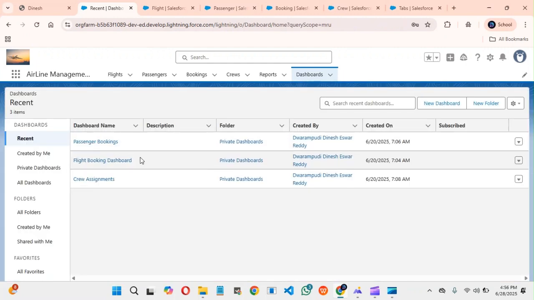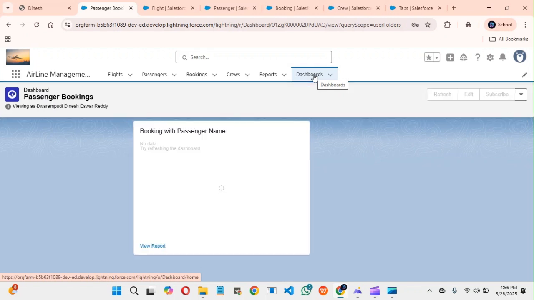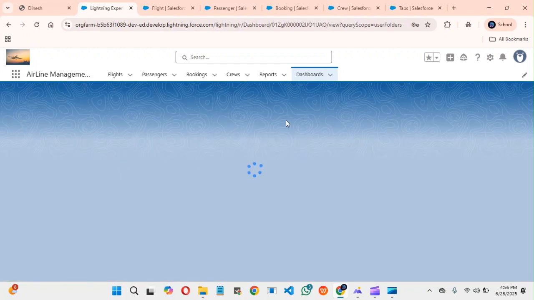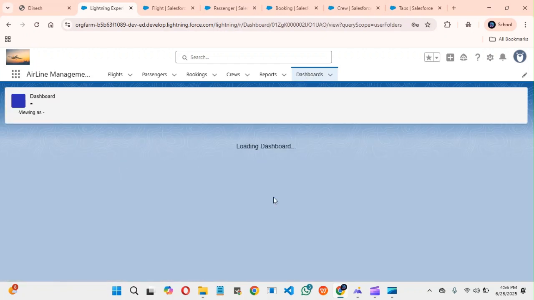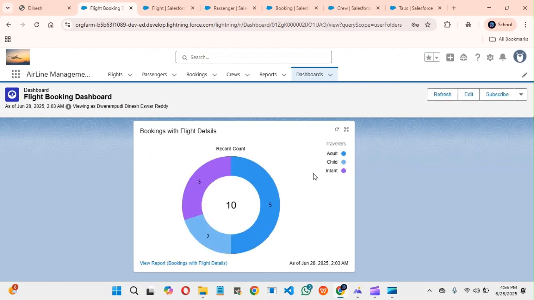For example, if you take another dashboard, the flight booking dashboard, you can observe how many adults are traveling, how many children are traveling, how many infants are traveling. So to get data easily, to visualize data, we can use these dashboards.